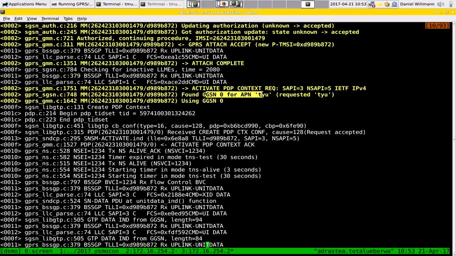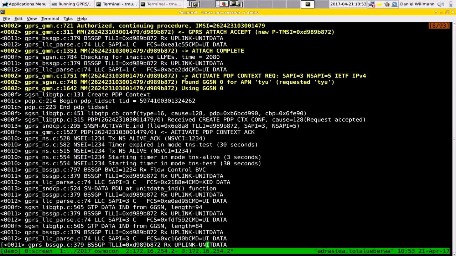We found GGSN for APN TYU. So I was quite creative with creating the APN here. You can also have different GGSNs for different APNs and then have different data services according to that, or terminate into an internal network or into the internet. But right now this is just the bare bones configuration.